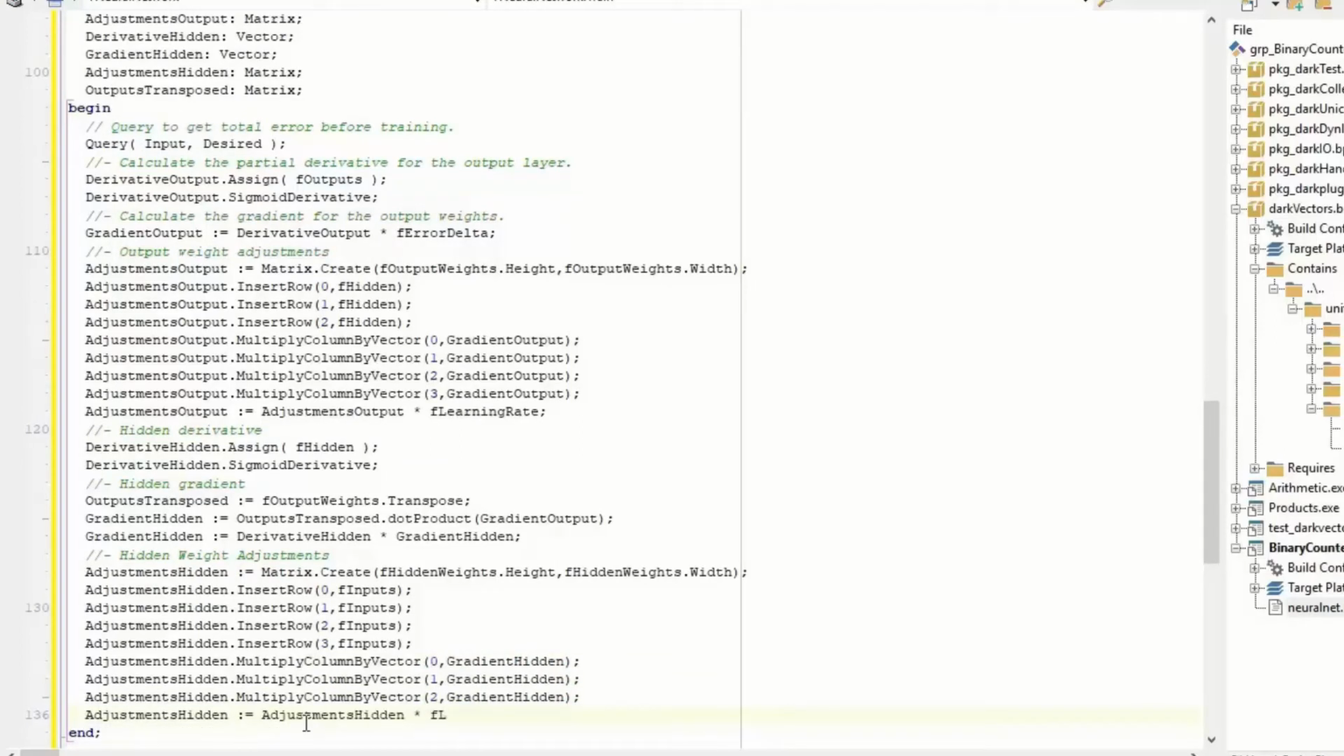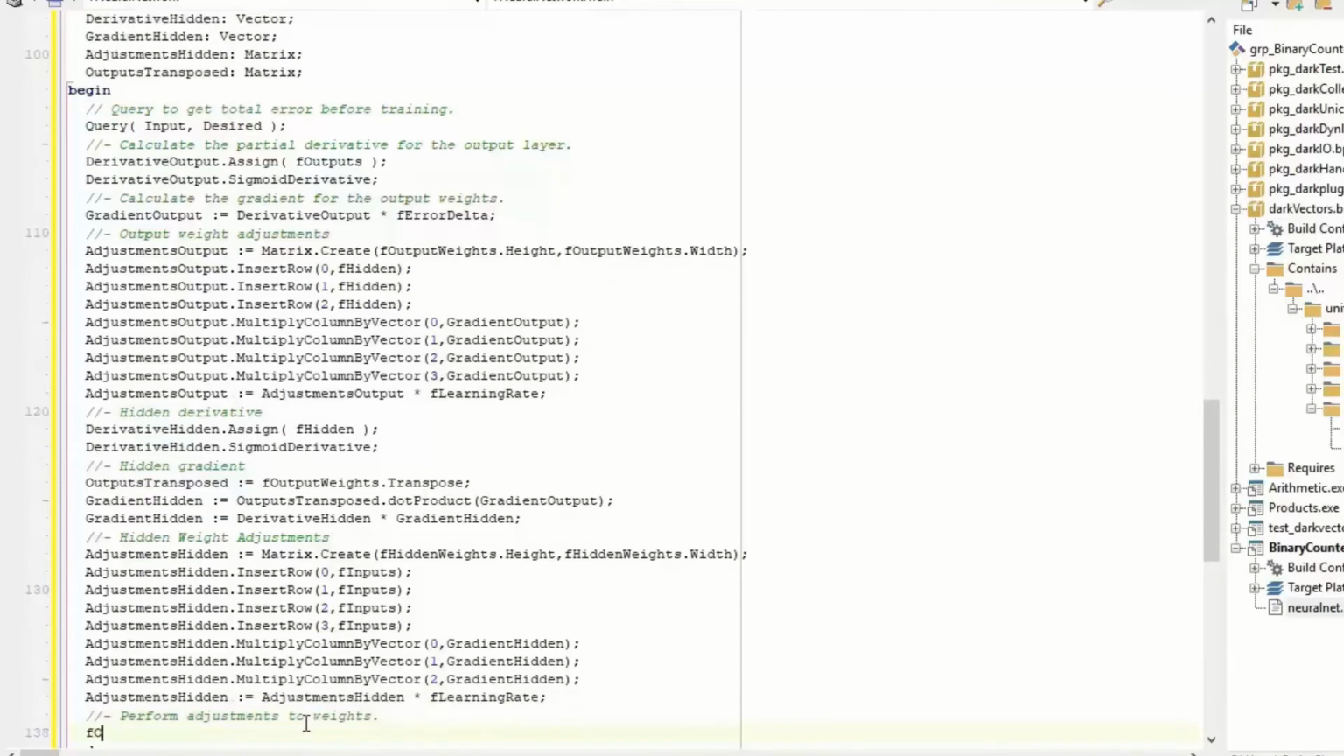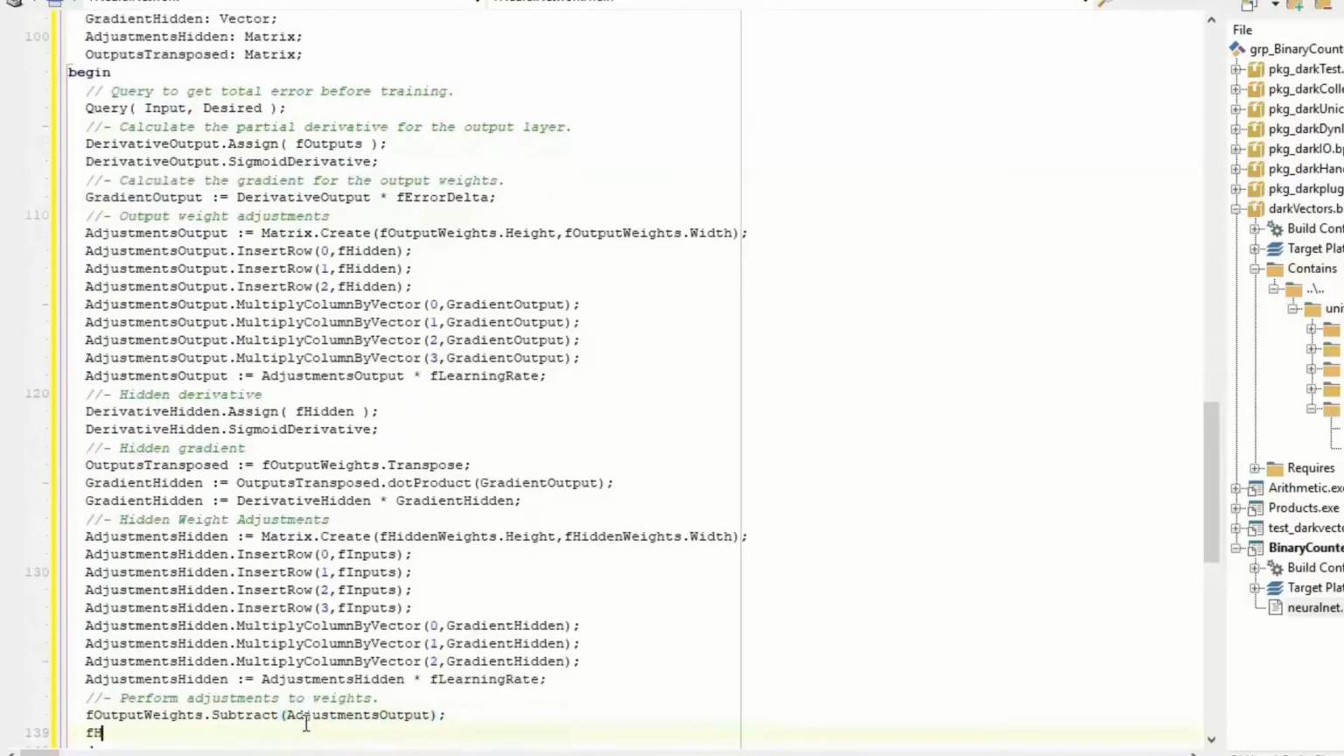And now that we have the adjustments for both the hidden and output layers, we just want to apply those adjustments. So we'll take the output weights and subtract our output adjustments, and we'll take the hidden weights and subtract our hidden layer adjustments.